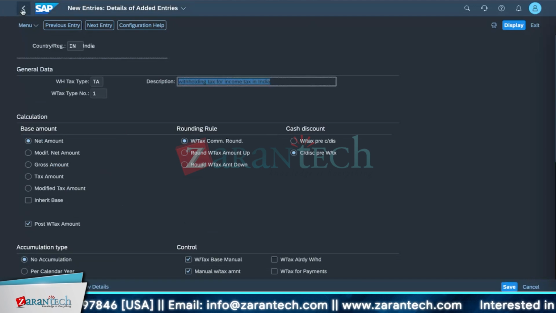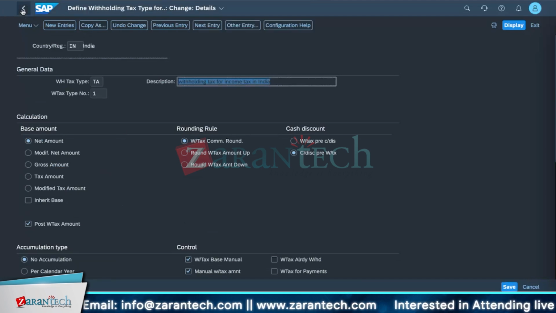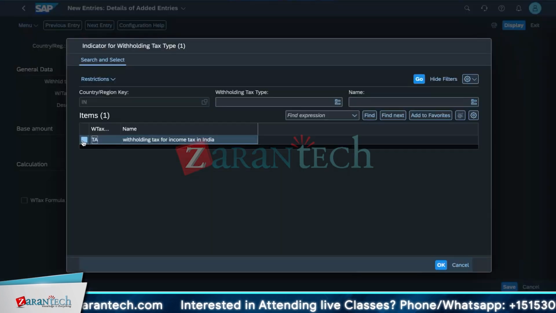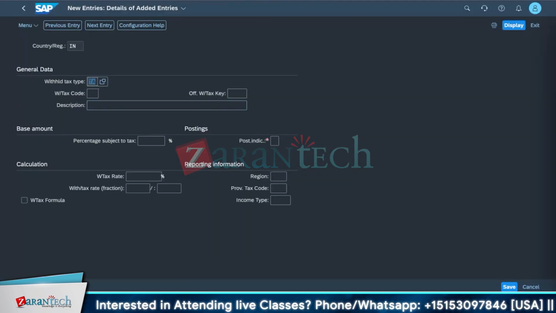So save this, guys, and then go back. I'm exiting this. Now in the same configuration where I just created the new thing, right? Now I use this one. If you go here, you will see the value of TA, which we created. See, this is what we configured now. When I go for this, one second, guys, the system is stuck.